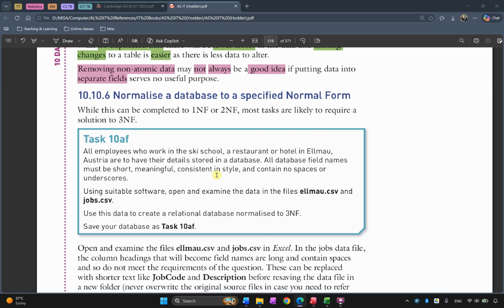Okay, in this task, we're going to work on normalizing the data. All employees who work in a ski school, a restaurant or hotel in Ellmau, Austria, are to have their details stored in a database. All database field names must be short, meaningful, consistent in style, and contain no spaces or underscores.